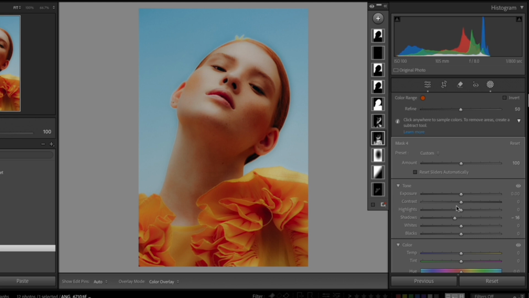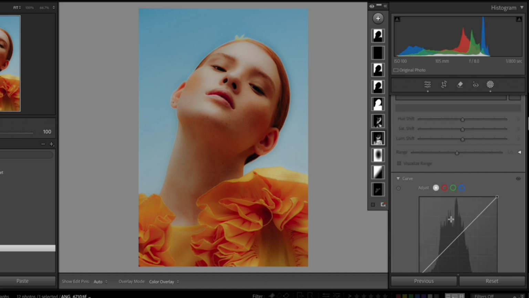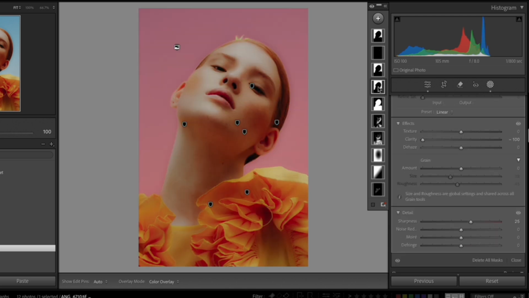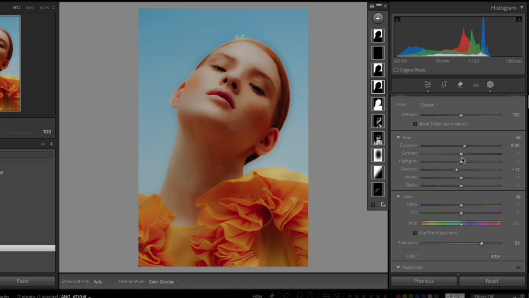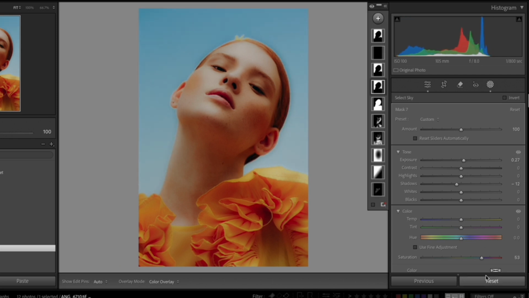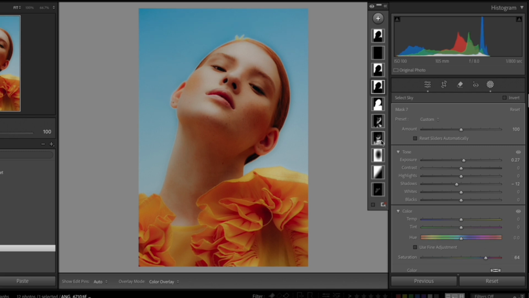Tips for building confidence in Lightroom. Experiment without fear. Lightroom's edits are non-destructive, meaning you can always go back and undo changes. Start small. Focus on one tool at a time. For example, try mastering the spot removal tool before moving on to masking. Use presets. Presets are pre-designed adjustments that can speed up your workflow and give you a starting point for edits.